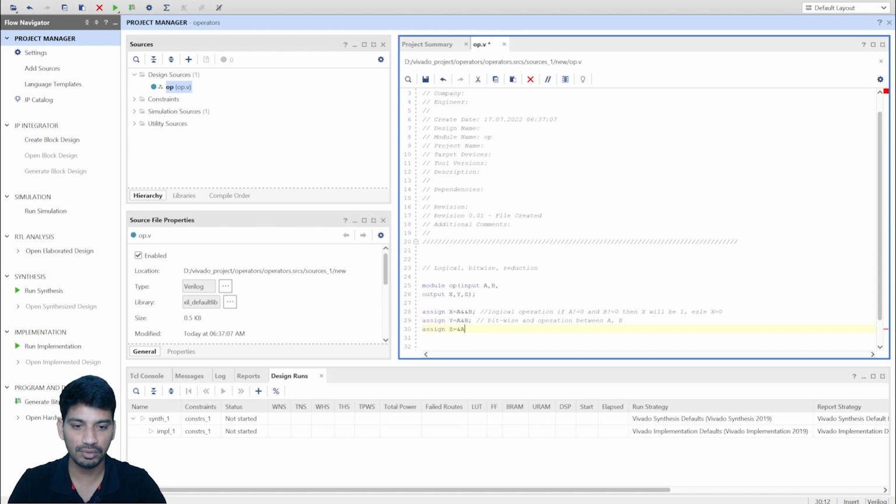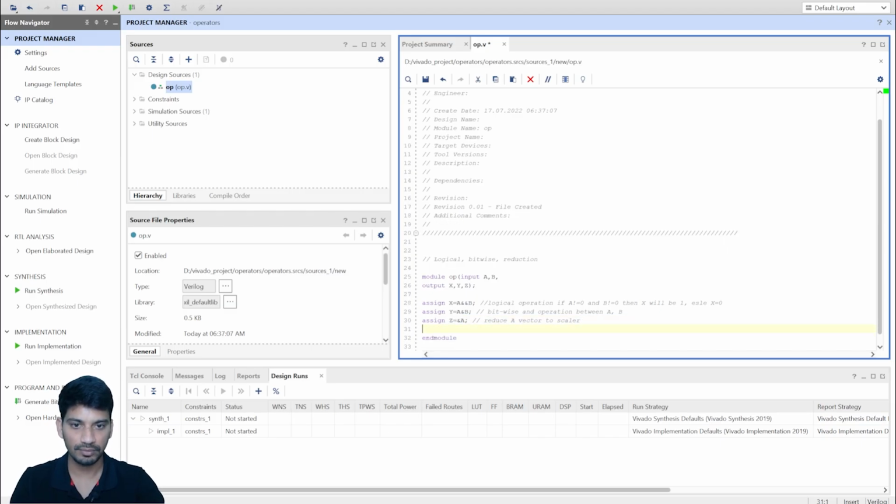What does this do? It will reduce my A vector to a scalar. It will do the bitwise operation of all the bits inside the vector and give the output. So this is a unary operator. You can see I am using only one operand, and these two are binary because I am using two operands, A and B. Now our code is finished.